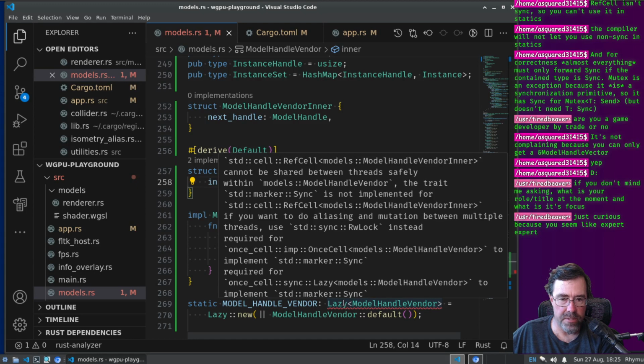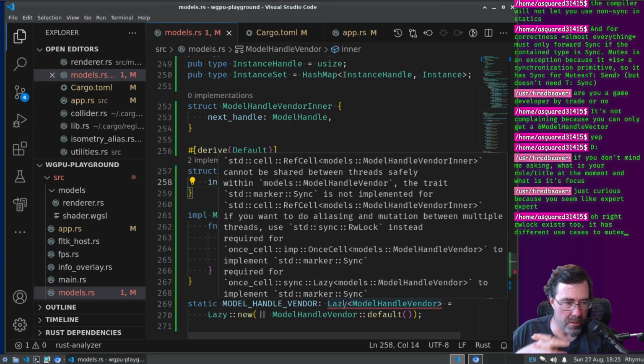See, I don't want to have unnecessary synchronization. What's the word? I don't want to have to do this. You think I should use RwLock?